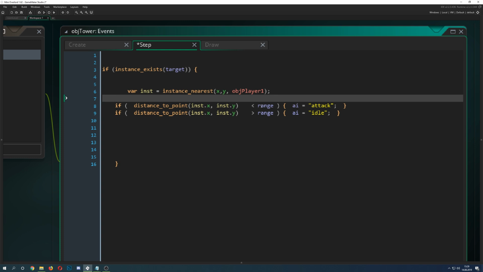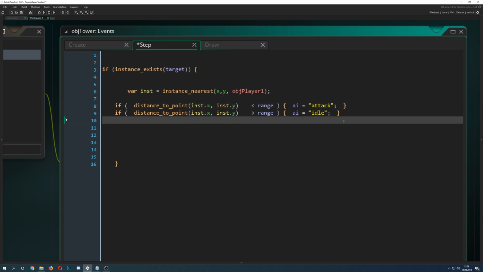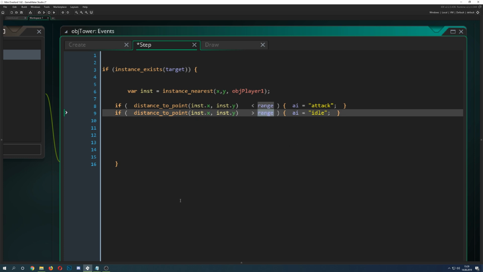And if it's smaller than the range, then we are inside our attack range, and then we say, all right, AI, let's go to attack. The other thing is, for example, if the range is bigger, so if we are outside this circle, we say nope, let's be idle, and then we just say AI idle. And that was pretty much it for the first part.